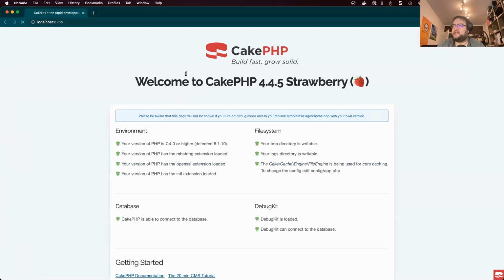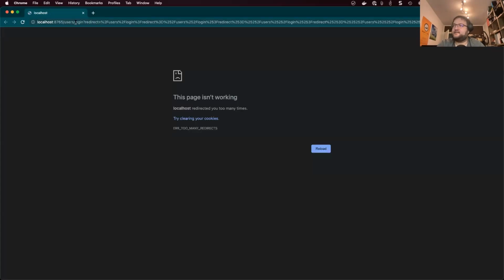So let's go back to here. And as you may see here now in the URL, we are getting redirected to /users/login, and then a really long query parameter, which always has users login redirect users login redirect. So we seem to have some sort of login redirect loop.